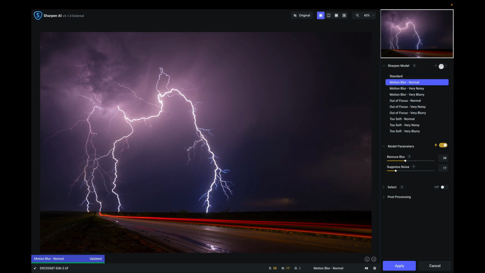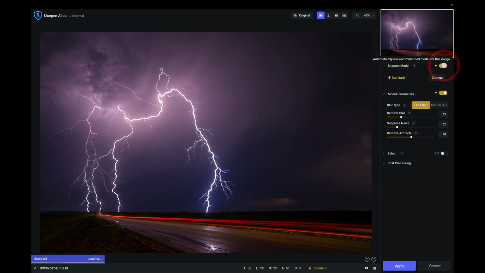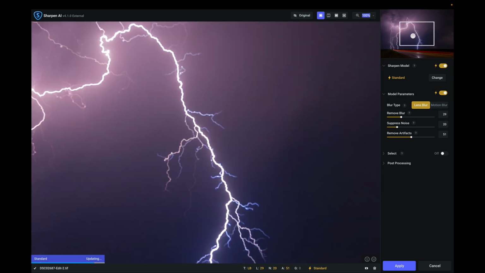But what you can also do is come over here to the smart feature and just let it look at the image and decide what it wants to do. And okay, that's choosing standard for us. And that might actually work. So why don't we just go here and zoom in a little bit. We'll go to 100% zoom.